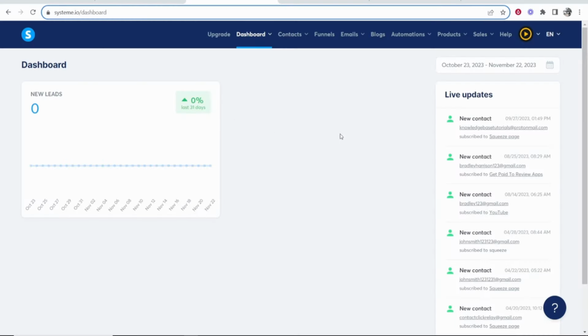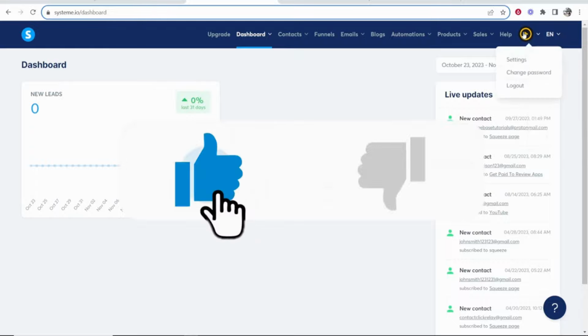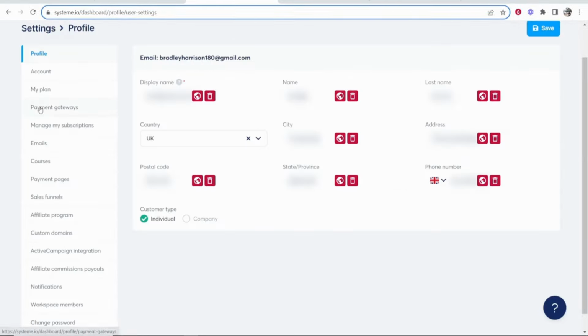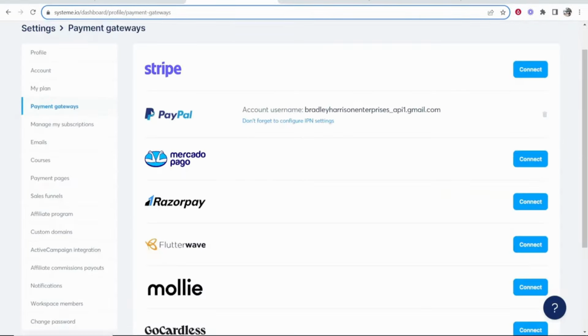Alright guys, in this video, I'm going to show you how to connect your Stripe account to system.io. So on your system.io dashboard, you can look over to the right hand corner and you're going to go into your settings. From your settings, you're going to navigate to the payment gateways, which is on the left hand side. So under payment gateways, you're going to see Stripe there. And here's where you can connect.